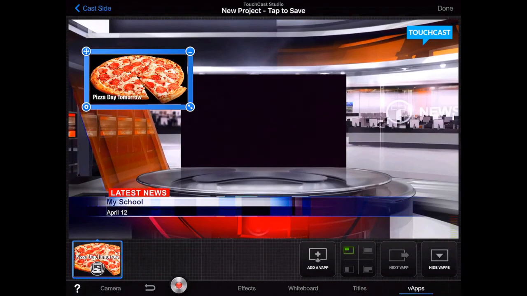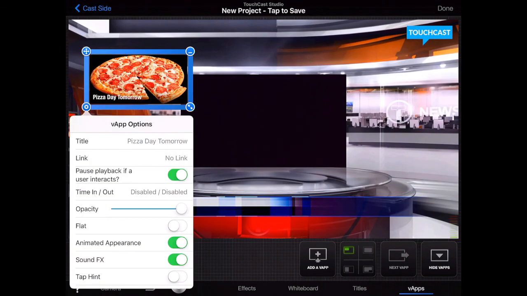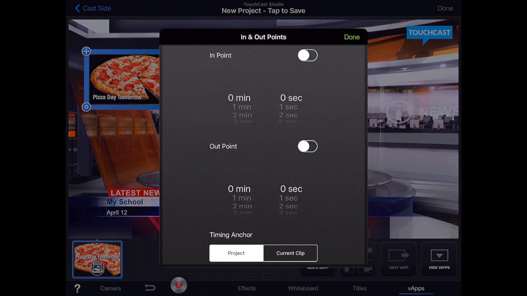And done. So it adds a title to my picture. I could also choose the setting icon to change things like the transparency. I could add a link. Or if I wanted to, I could have the picture fade in and fade out at specified times.